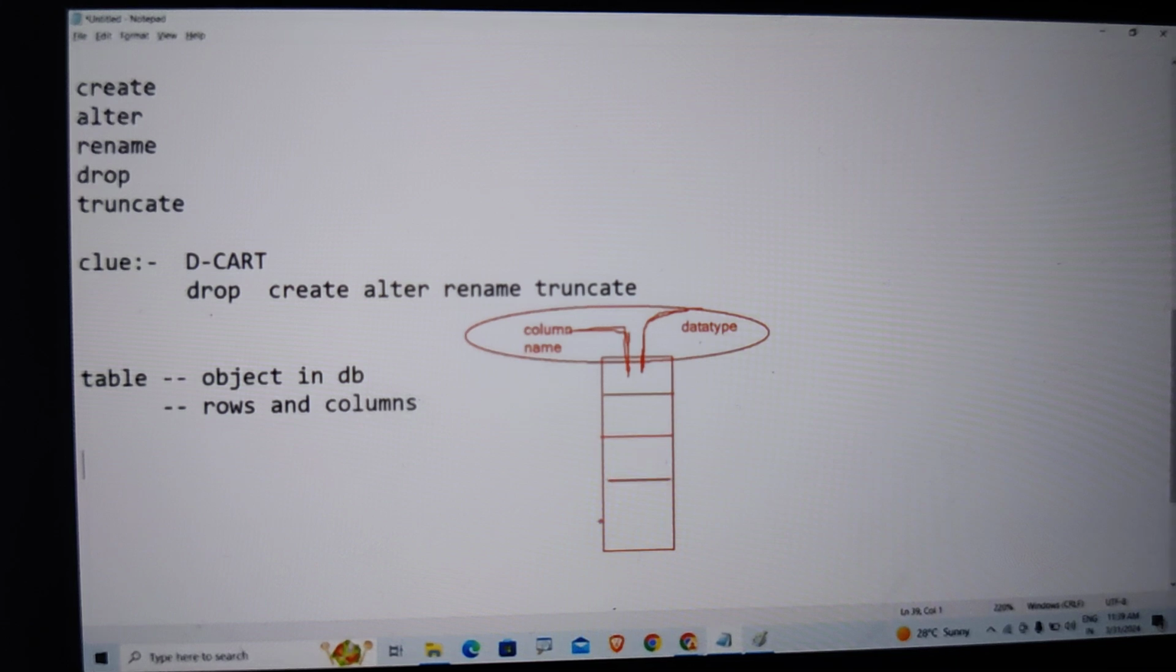We can store the data in the particular column. Without a data type, it is not possible. If there is a data type, I can store the data here. And every column must have a name. It's a combination of rows and columns.